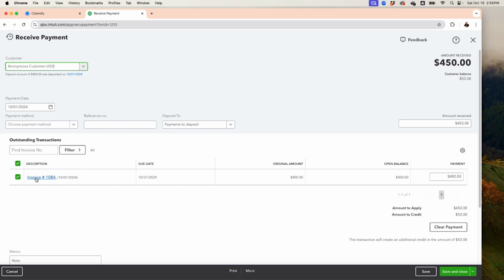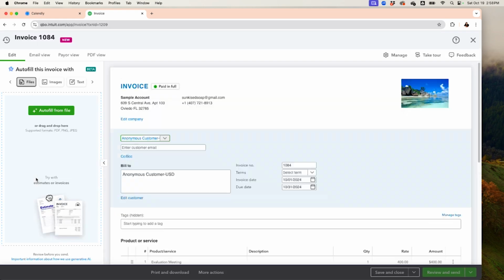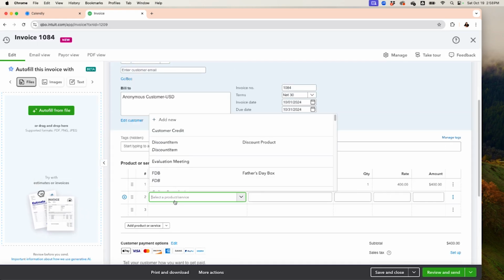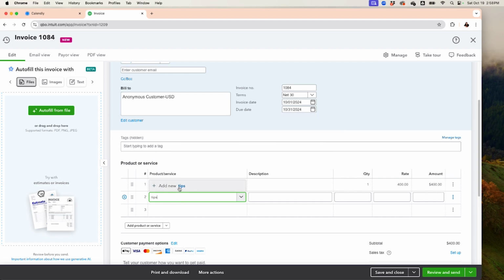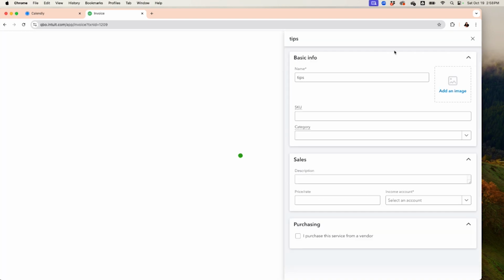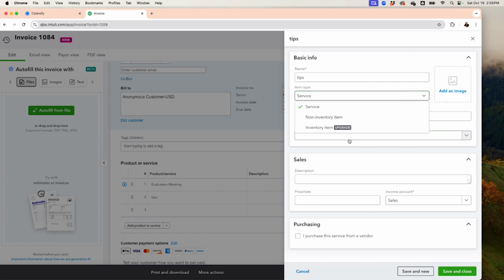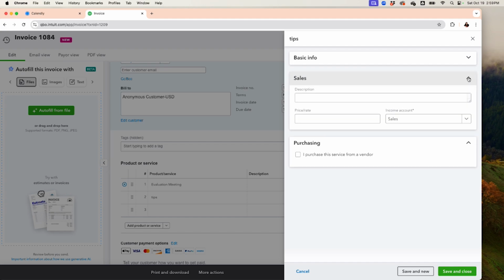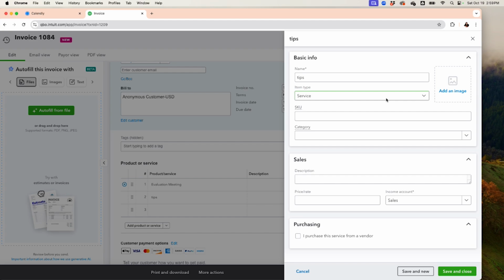So you're gonna click on the invoice here. It's gonna open up the invoice and you're gonna adjust the invoice for the amount of the payment. So make sure that you add whatever you are supposed to add here. Let's suppose that it's tips. Okay, I don't have tips here. It's just a service. I'm just closing over here. There it is. Okay, it's just a service.